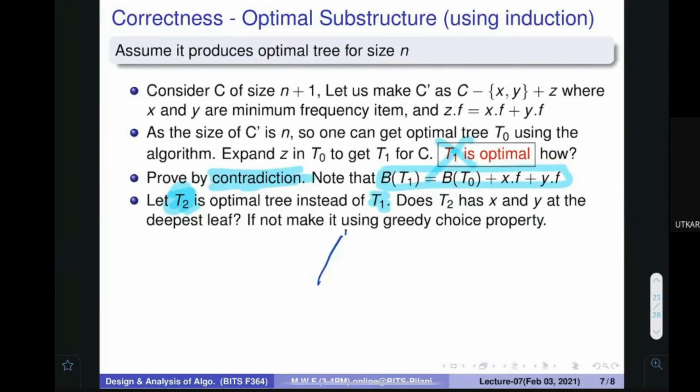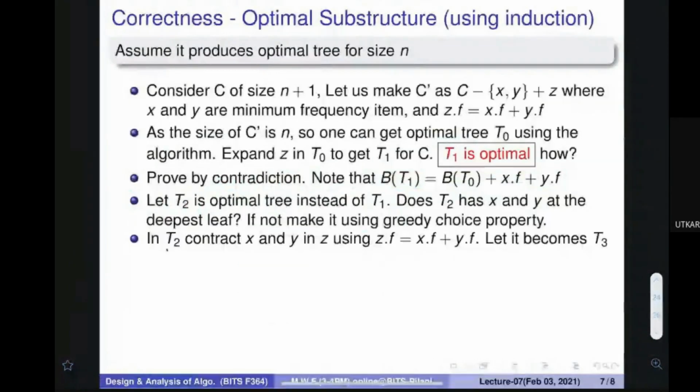In the T2 tree, our X and Y are going to be at the bottom. They must be at the bottom, otherwise I can further reduce it. So if they are at the bottom, I create a new tree T3 where I have combined them. Let it become T3. How many bits are required into the T3?